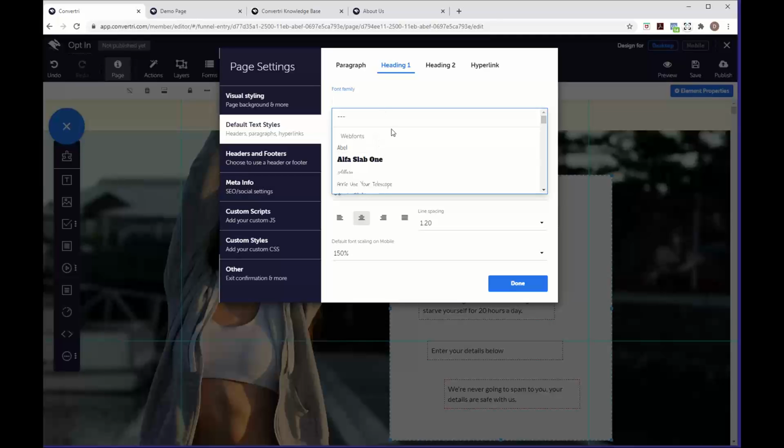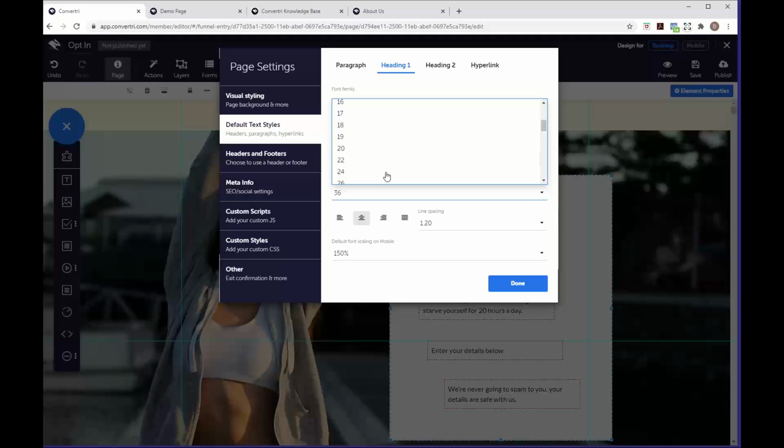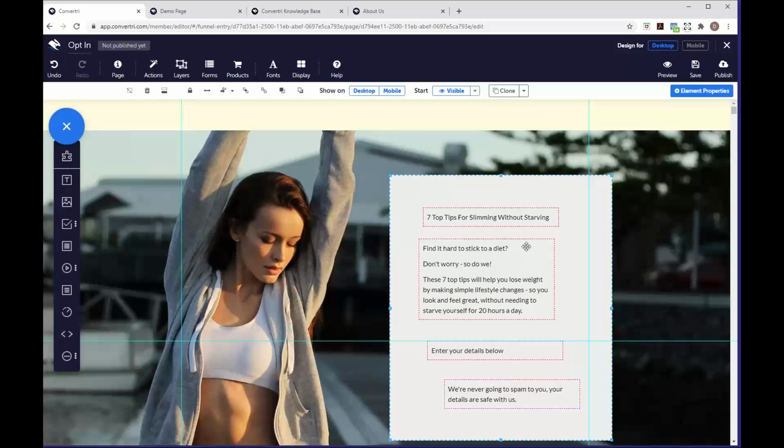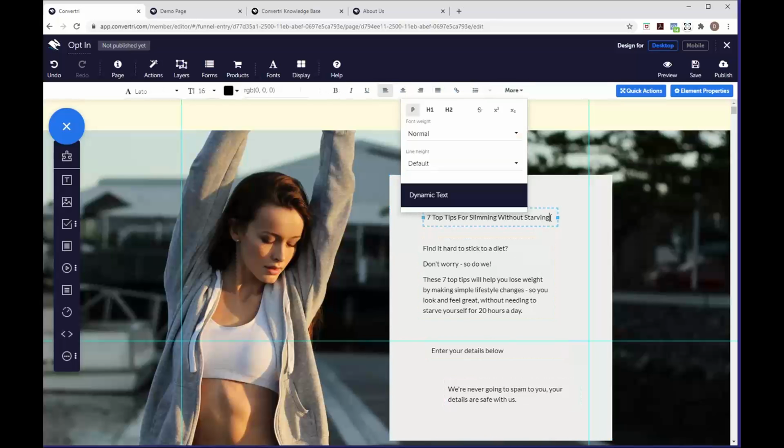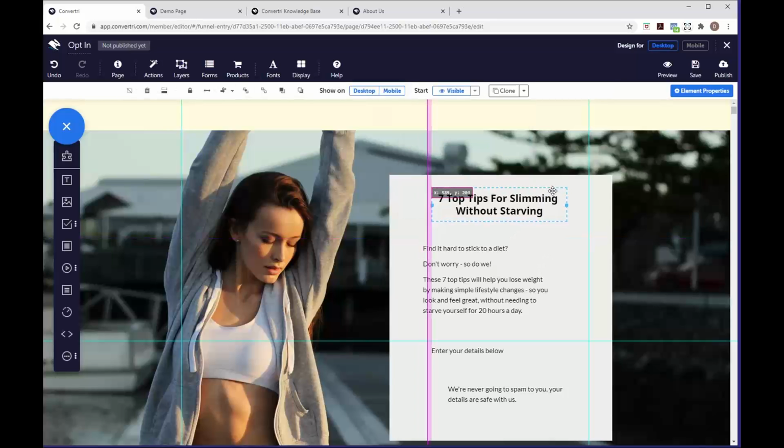So we'll choose a different font from our main copy because we want that to stand out a little bit. We'll actually take this down slightly. 36 is quite large for a form of this size, so we'll go 24, and we'll leave the line spacing, etc. the same. So we'll hit done, and then we want this text element to be applied as a heading. So we've clicked more here, we've highlighted it, we've clicked more, and we'll hit heading 1, and as you can see now it's changed.